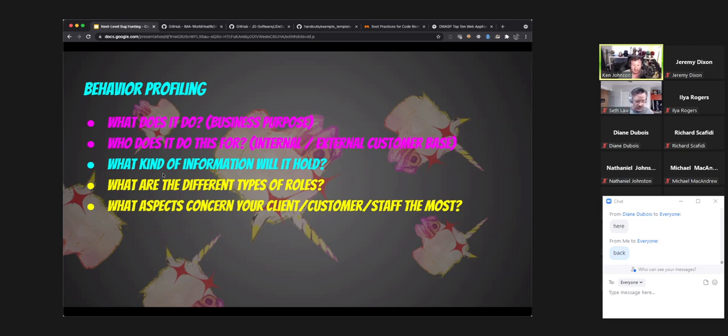So there's just a lot of things you need to know about, like internal and external, or just your customer base in general. What kind of information will it hold? When we talk about sensitivity of data, and especially one of Seth's favorite topics, and I always give him some grief about it because it's so boring, but it's such an important thing though, is auditing, right?